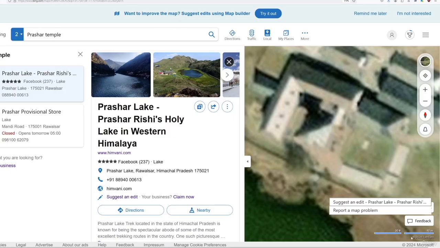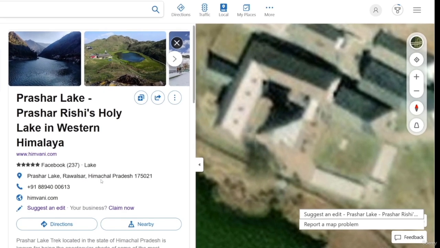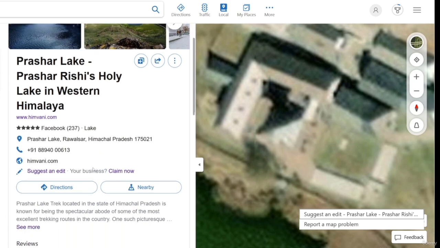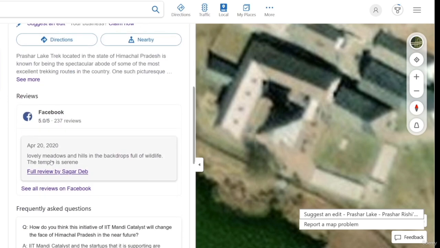Although this image has been also captured in 2024 using the TomTom satellite. We can also find some other information like the source of the image. We can see a website, we can see a phone number, we can scroll down more and view this Facebook page that has information about this temple.